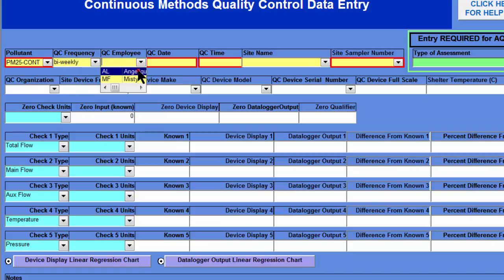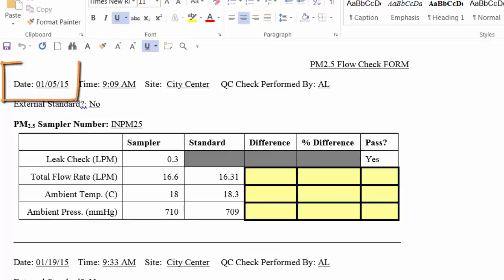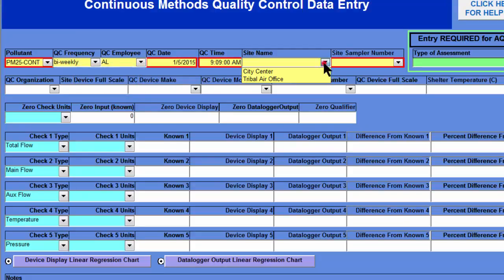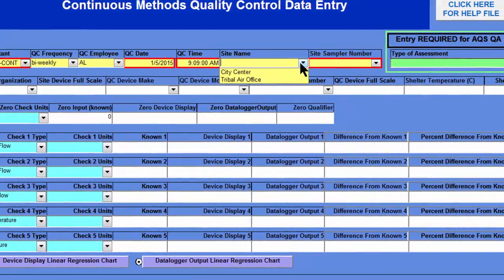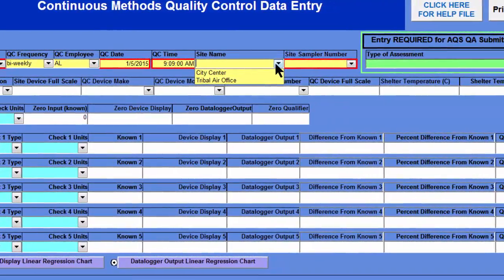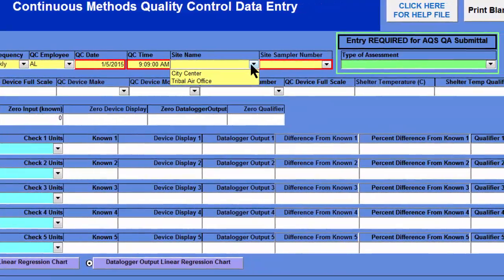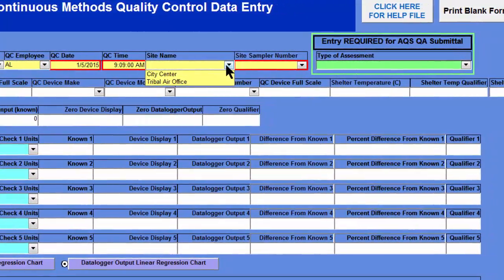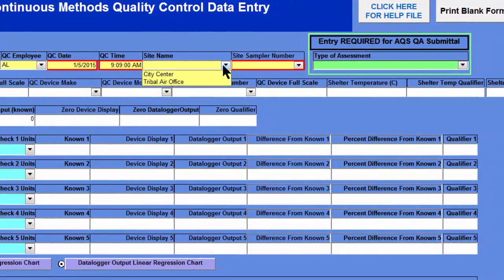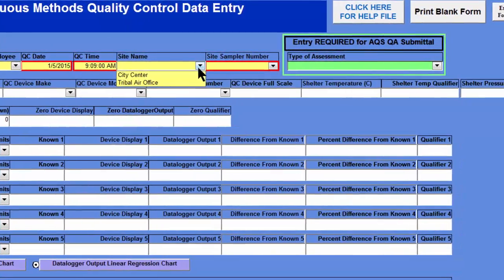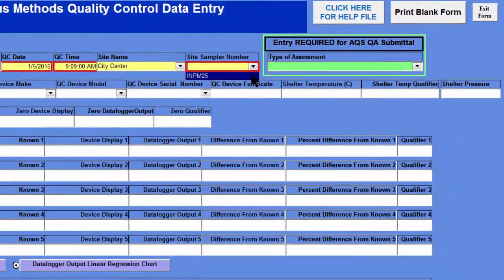And I'm doing the data entry, so I select myself. What was the first date? January 5th. And the time, 9:09. Site name. This is interesting. I have two sites listed now. And the reason I have two sites listed is because at one point, my PM2.5 monitor was at the other site. But now we moved it to the new site, so I need to select the correct site here. And the sampler is currently located at the city center site, and then select my sampler of INPM25.